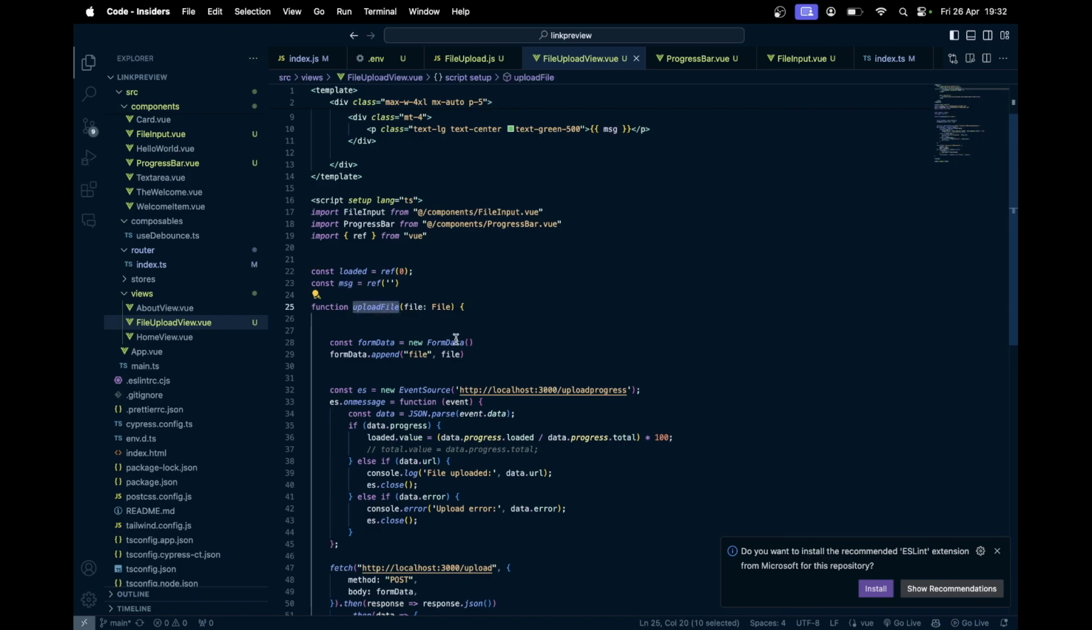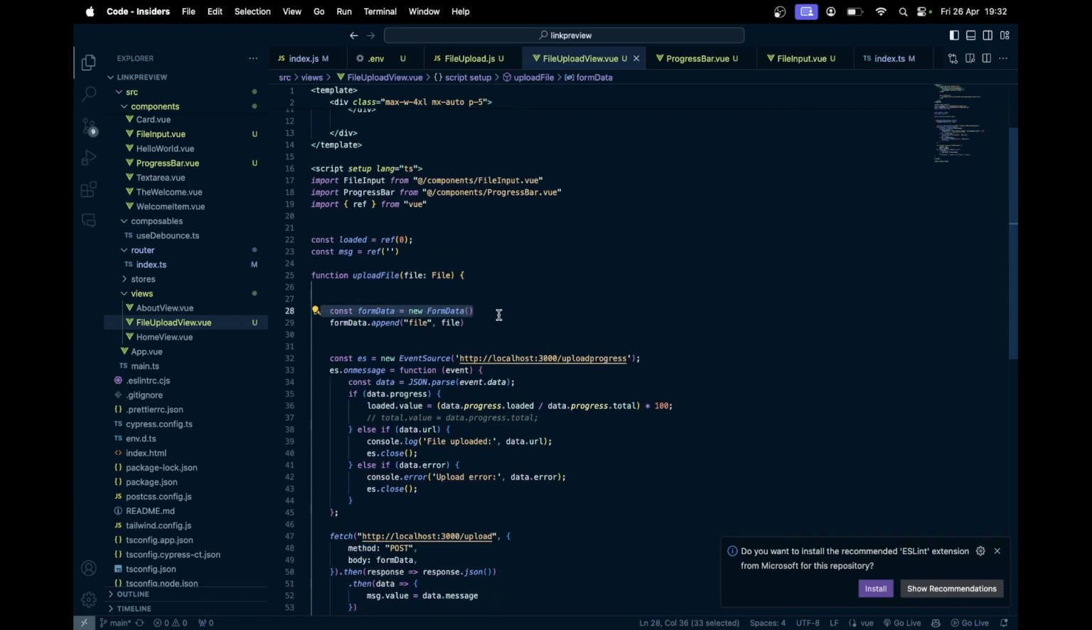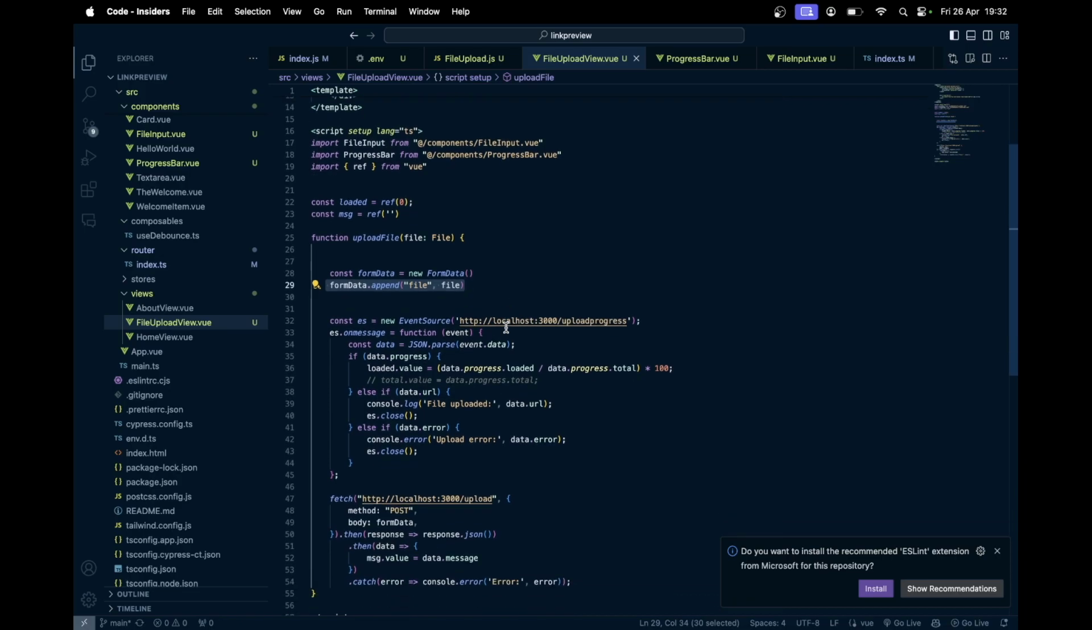That is, how much of the file has been uploaded and what's the message that we get from the server. Now here we've got the upload file function. First we get the form data, then we append the file to the form data. We need to send it as form data, otherwise it may not work. If you have additional fields like, let's say, name or avatar image URL, or anything else you want to send with the file, then you just have to append those keys to the form data over here.